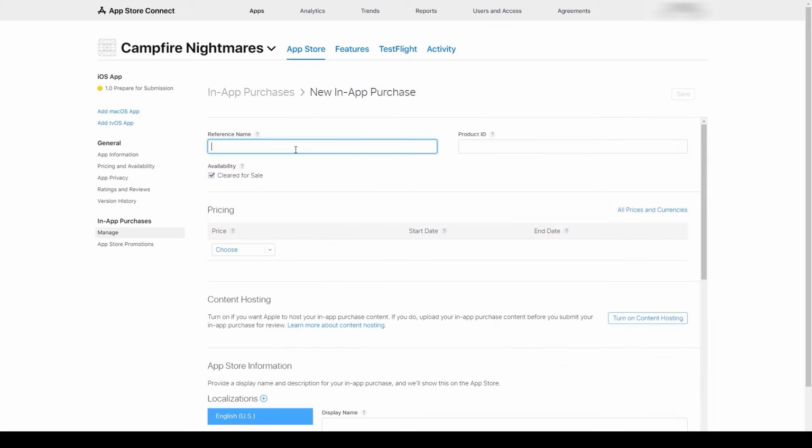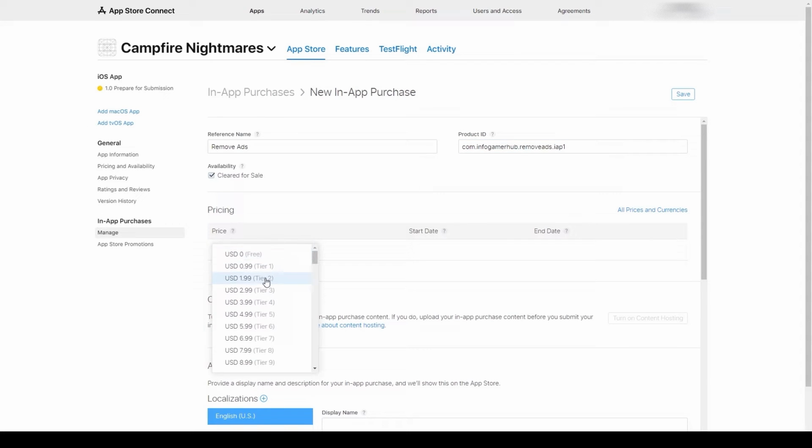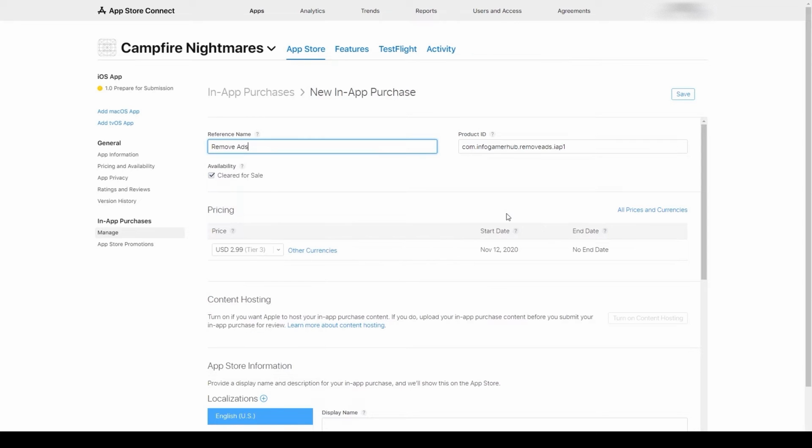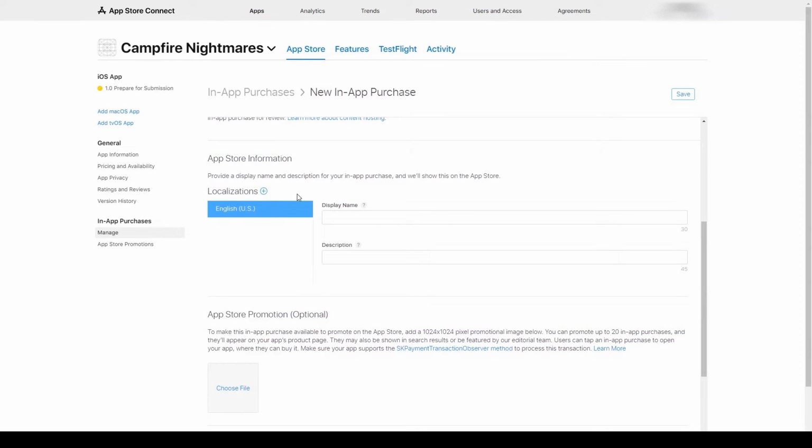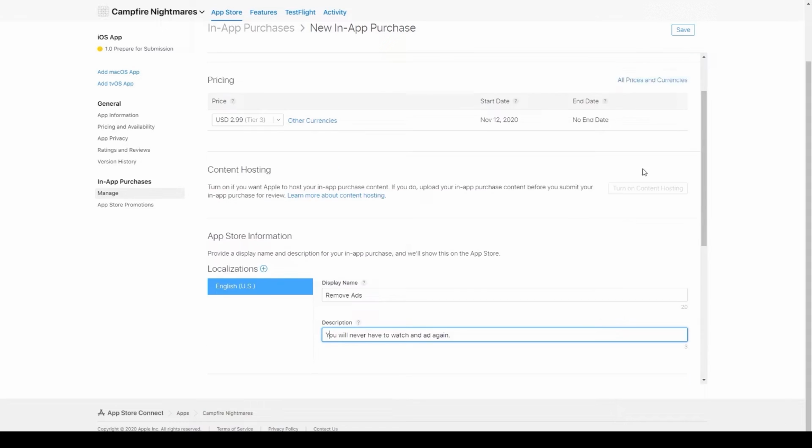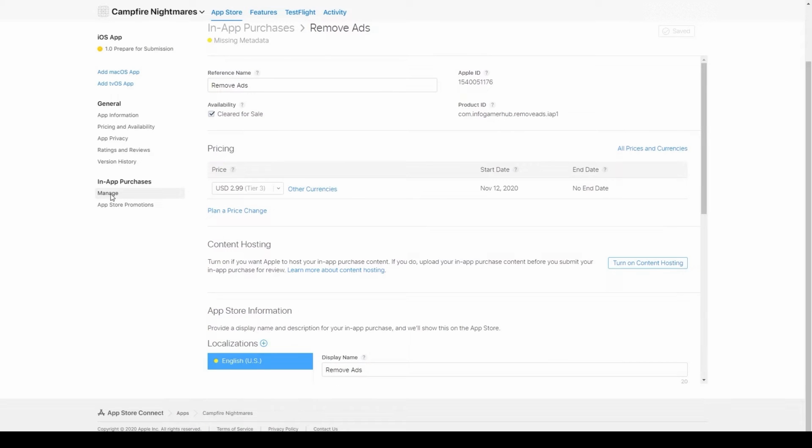Here we then need to fill out this form for each product. So for the reference name, I'll type remove ads. For the product ID, I'll paste in the same reverse domain name. We then need to set the pricing, so I'll use the drop-down menu to select something like $2, maybe $3. And finally, we at least need to type in one localization display name and description. And if you want to, you can paste in the title and description from Unity. But you need to make sure that it's not too long. Once you've done this, we can click Save, and then we can go back to Manage and add in the rest of our products.